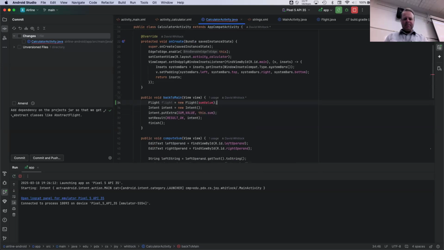So here's what I'm going to do. I'm going to create my flight again. Oops, I'm going to say this.sum, because that's the field that stores the sum. And now I'm going to put in flight here, which I think I can do. Yep, it's okay. I'm going to rename this thing from sum value to just flight. Cool. Now I'm going to put the flight in here. And what do you think would happen if I ran this? Let's find out. I'm just curious.